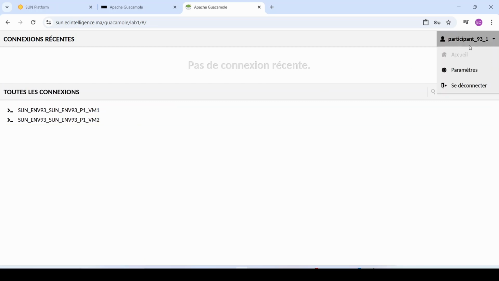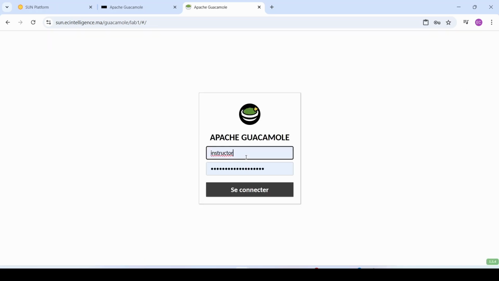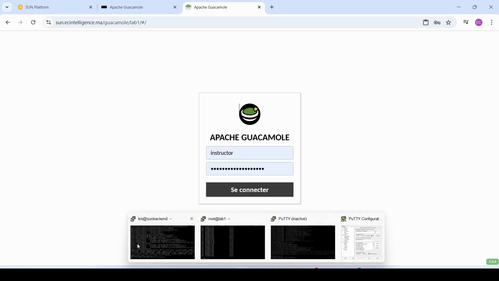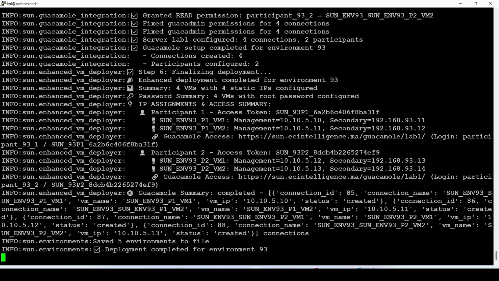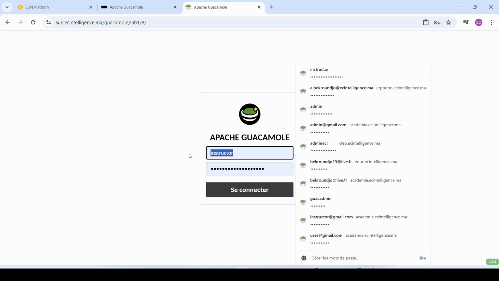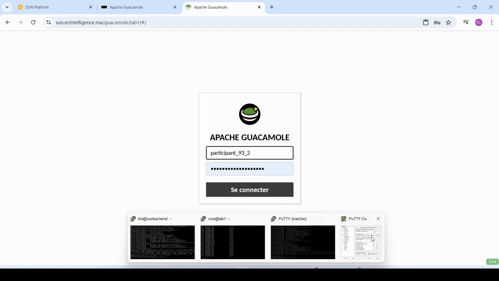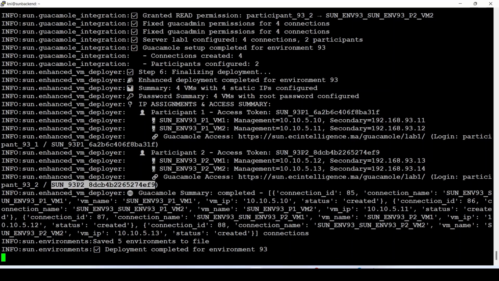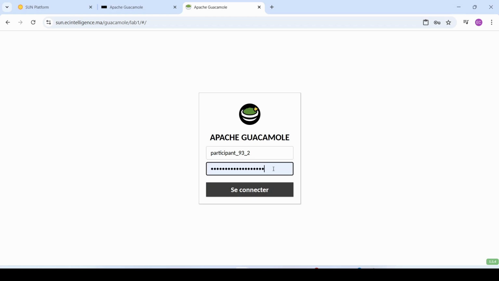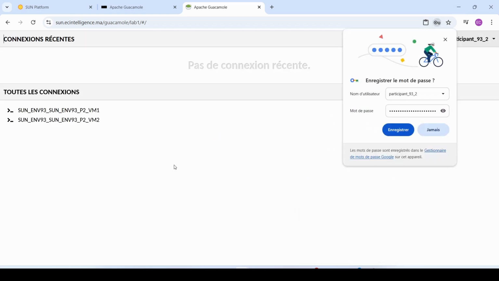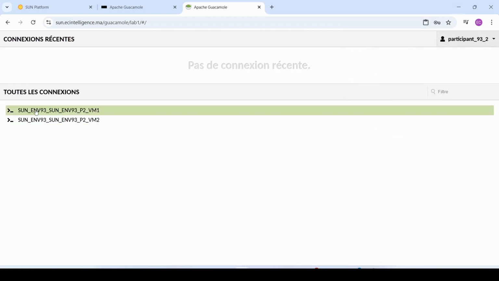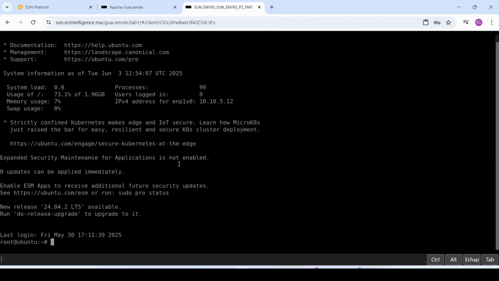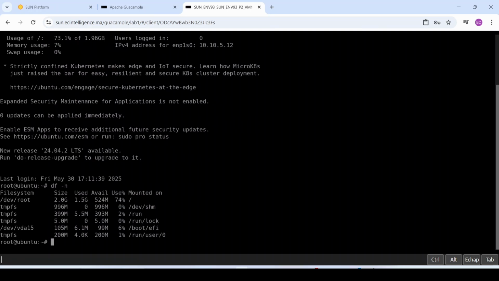Let's disconnect again, and I will go to the second environment, participant 2. The second one has access only to its own VMs. Okay, I'm connected. You can do whatever you have to do in this environment.